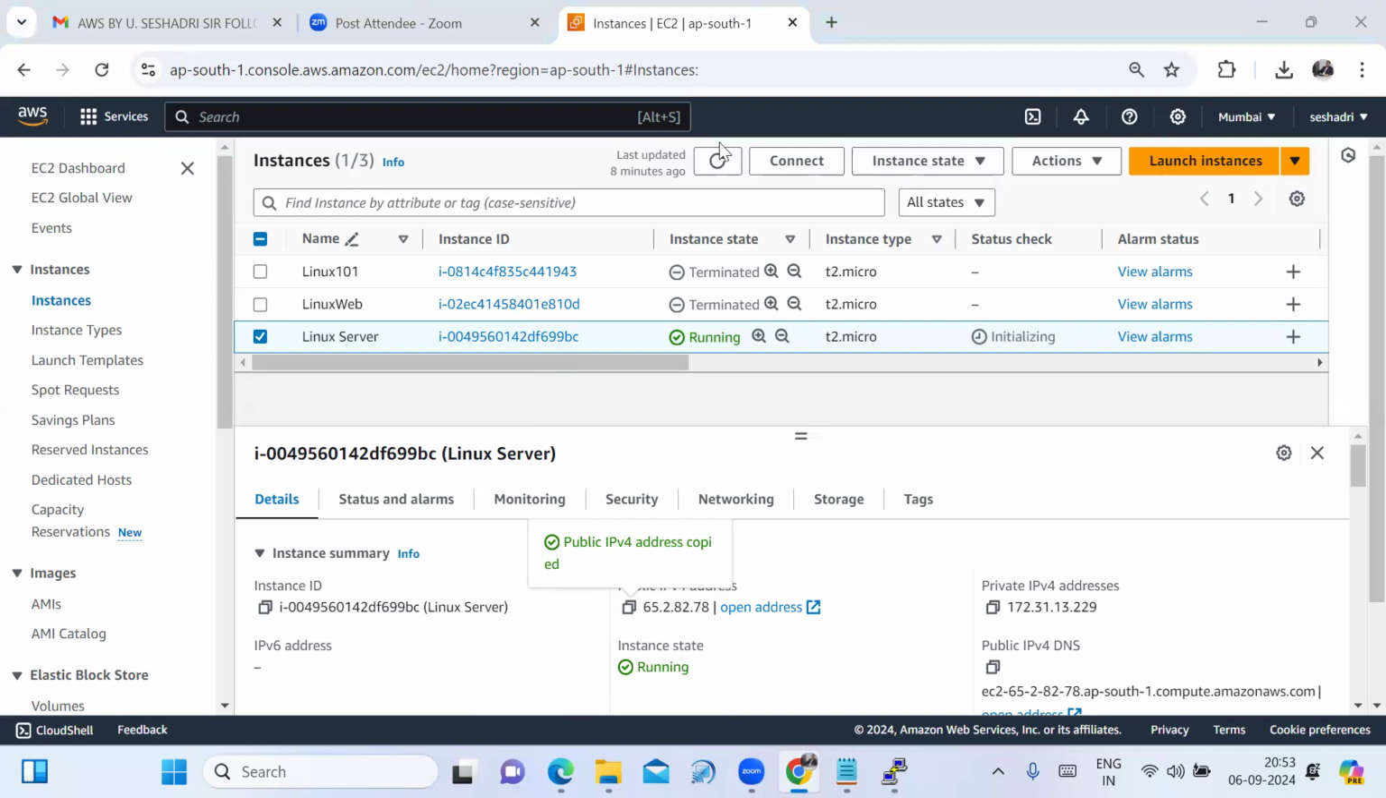Does anyone have any questions regarding today's concept? Today I explained how to launch and connect a Linux server. Yes, good evening, Speta. Any question? Yeah, good evening, Vinay.